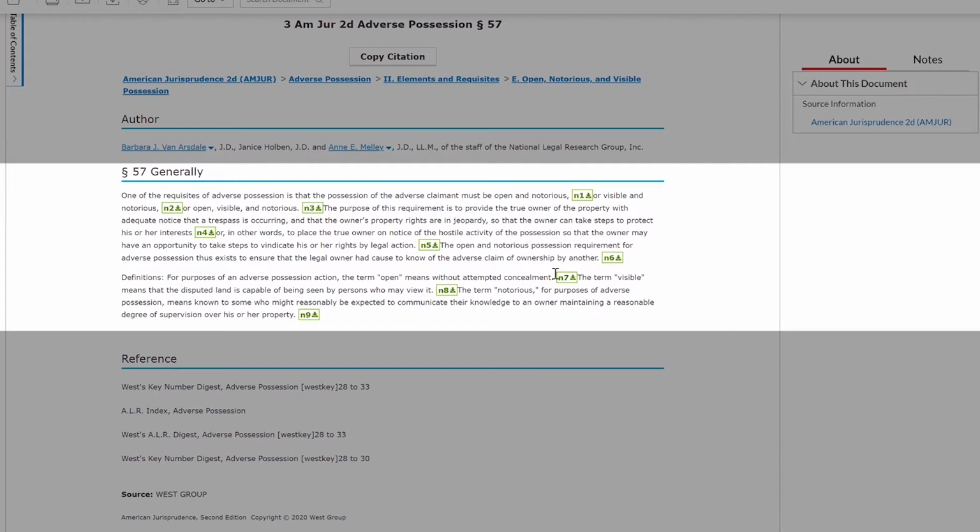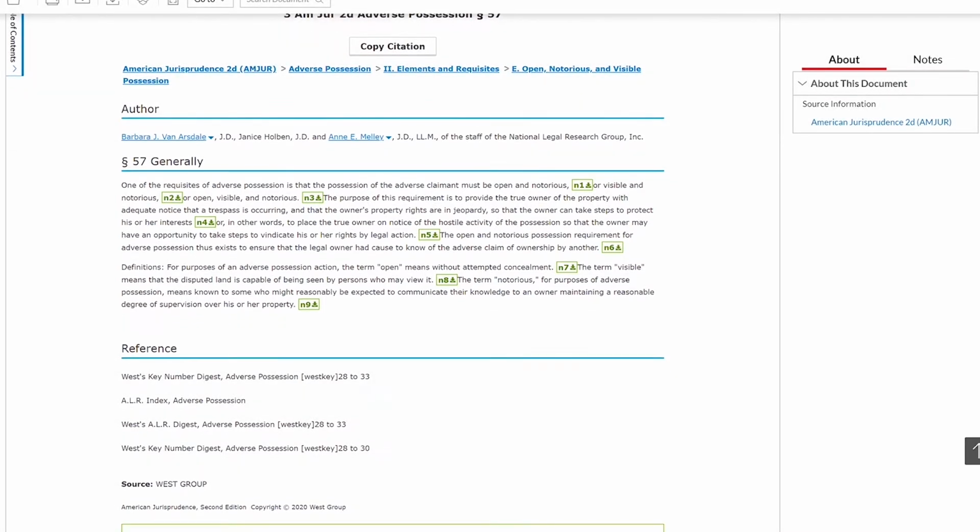For example, short definitions of the terms open, notorious, and visible. You generally won't see much detail, but that's also its advantage as a research tool. If you want to quickly familiarize yourself with an area without getting bogged down in details, legal encyclopedias are the right place to look. But there's a catch with American Jurisprudence.